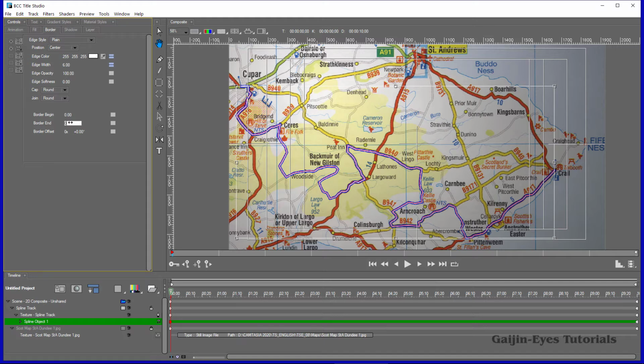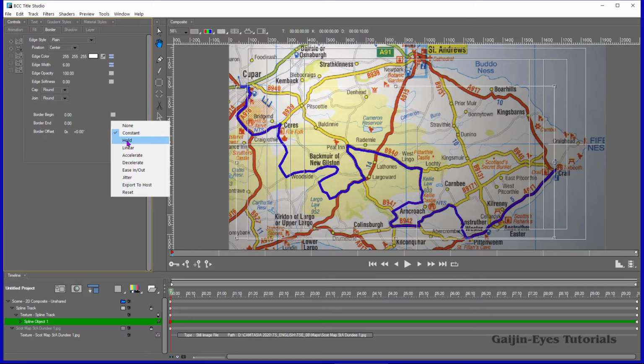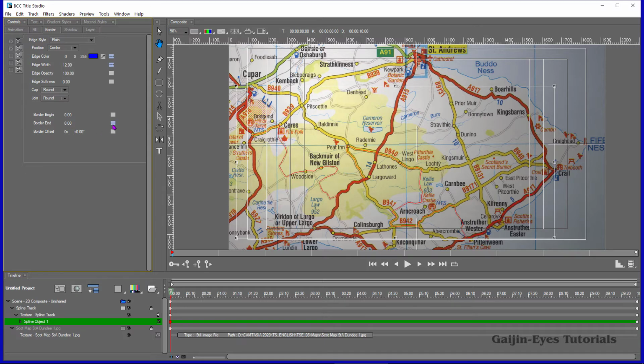The white track will disappear. Change the interpolation for border end to linear. Now I move up and choose the blue T1 track. I change the border end to 0 and the blue track disappears. Change interpolation to linear. I can now go to the final keyframe and set the end positions.